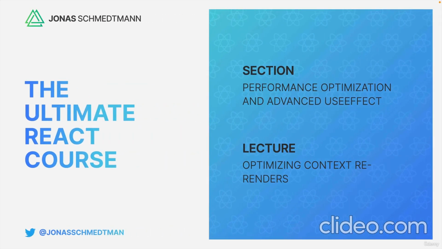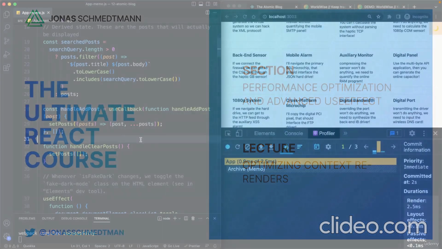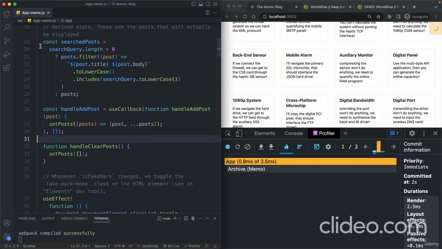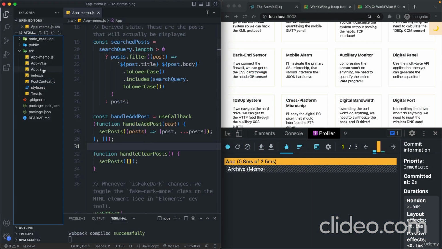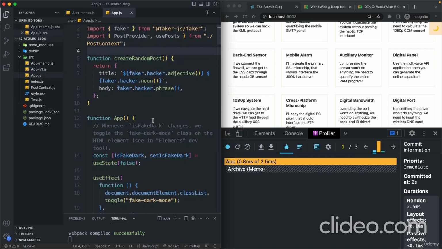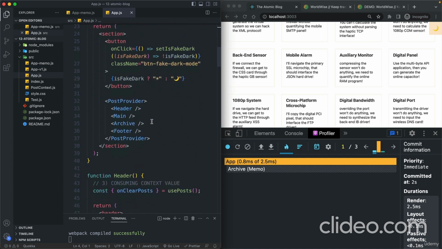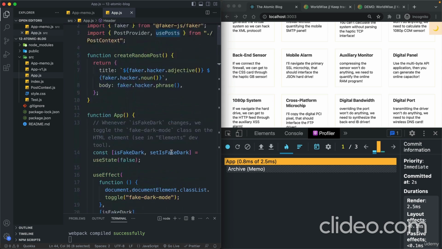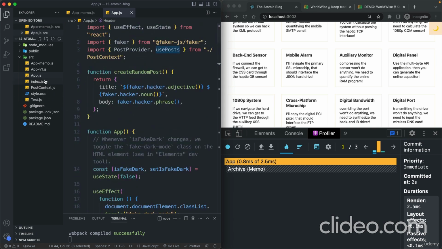Let's now take a look at a few strategies that we can use in order to prevent wasted renders related to the context API. And for that, let's actually come back to our app.js, which is the one where we already use our context. So notice how here we don't pass around any props anymore, and we use our custom hook that is coming from our context.